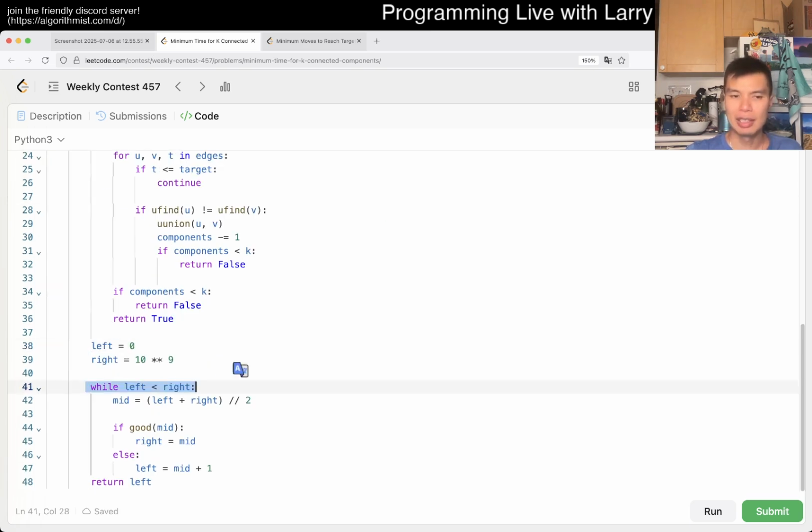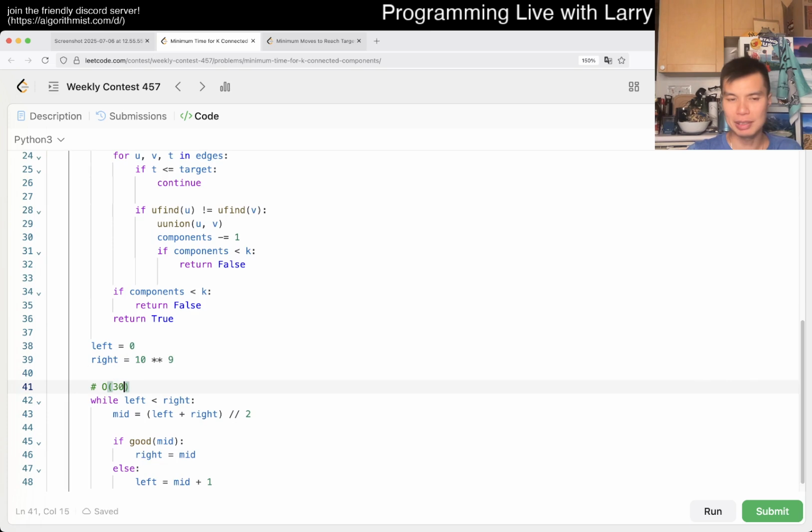Because this here does, let's just say, O of 30 loops, which is actually technically O of log d loops, where d is equal to 10 to the 9, which is the range of the number, right? And then this one is going to be linear, right?